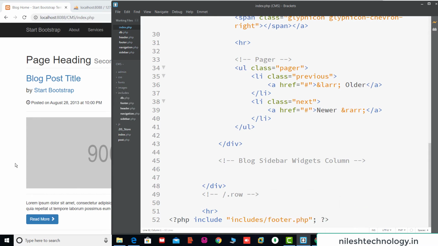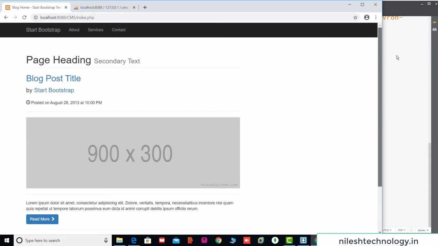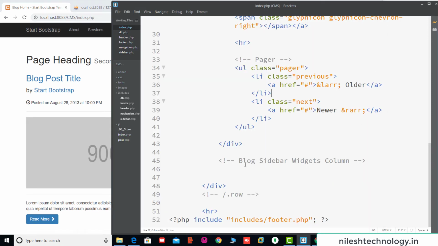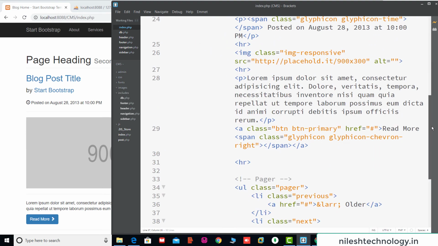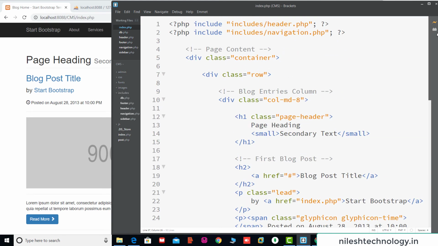This is the index file. Here we forgot to add the sidebar panel, so here we include PHP include sidebar.php. Save here and check again. This is the sidebar. Now this is a very simple file. We convert all these lengthy files into separate modules.